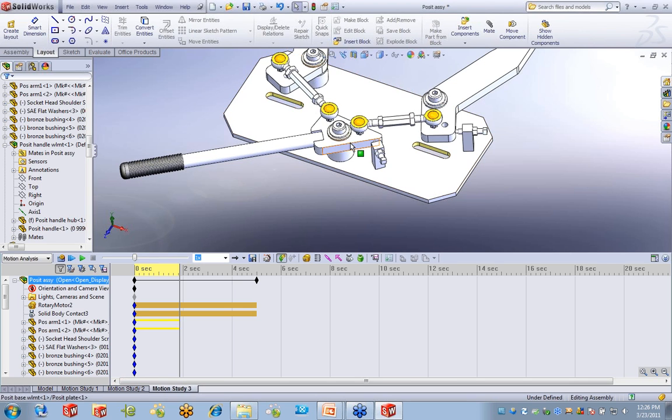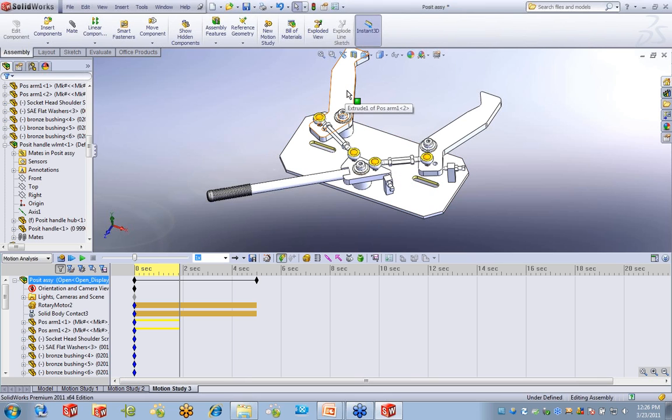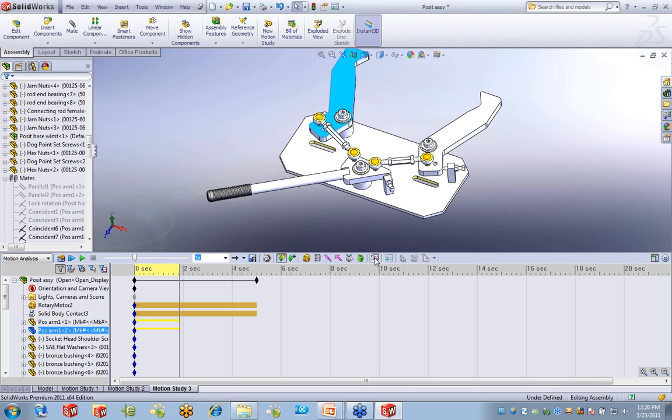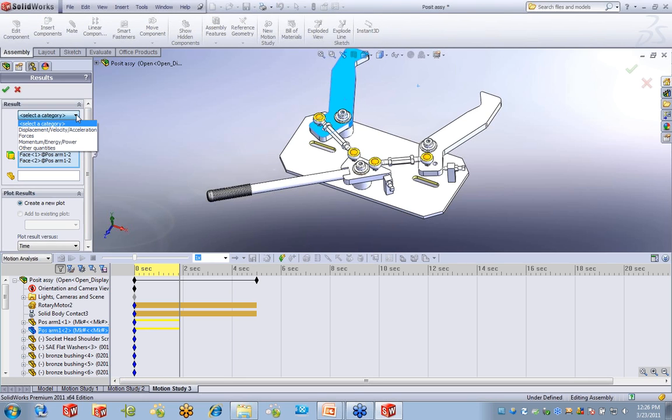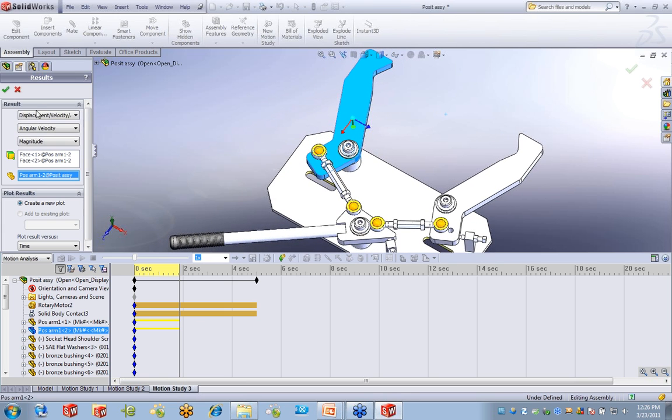Now, from here, we're able to analyze, as I said in my description, some of the results. So I'll select maybe this face and let's plot some results. We can select a category. Is it displacement, velocity, acceleration, forces, momentum, energy, power, or other quantities? Let's do displacement, velocity, or acceleration. And let's plot out the angular velocity, the magnitude, which is the maximum. And then for positioning it, we will use the face, which will extract the coordinate system of that particular model.